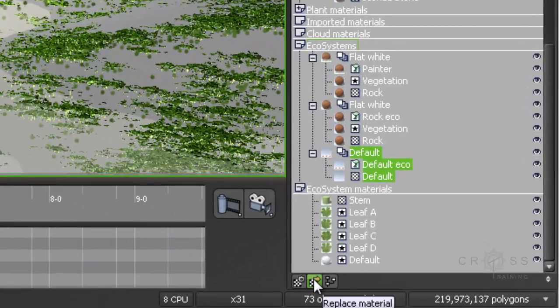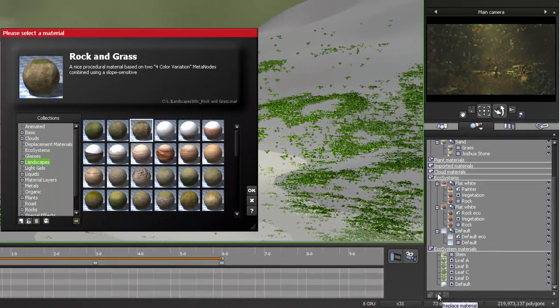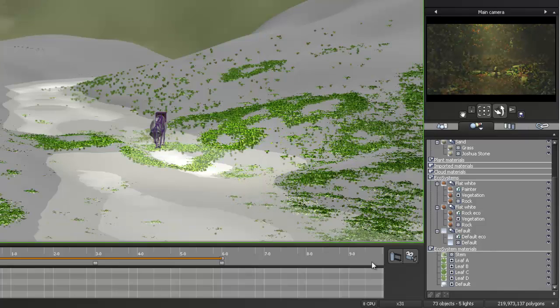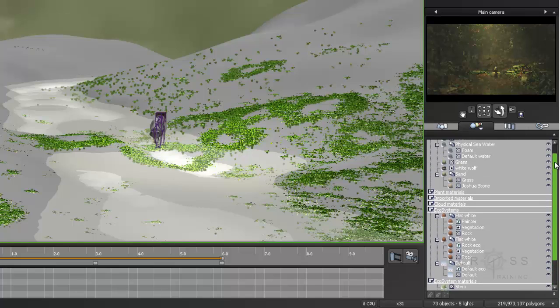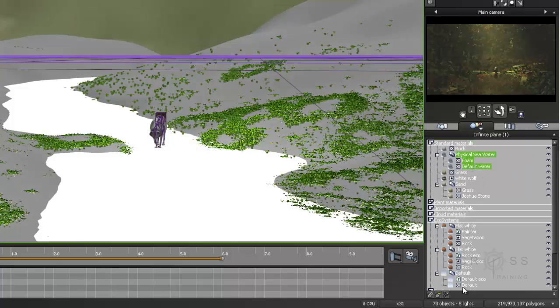So let me select something again, maybe I'll choose that. And the next button next to it is Replace Material. So if I click on this, my materials library will open, which will allow me to select a material and replace that material with something else. Let me select something else here. Maybe I'll choose Physical Seawater.